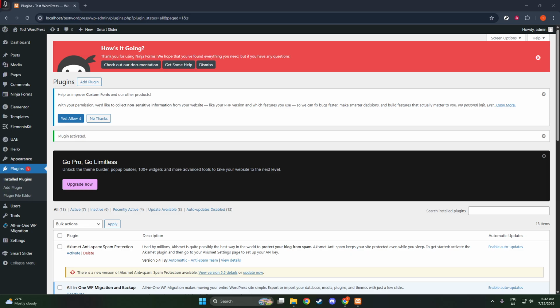Now, to create a new header or footer, click on Add New. You'll be prompted to select the type of template you want. This is where you get to decide if you're designing a header or a footer. It's crucial to choose the right type here because each serves a different purpose on your website.